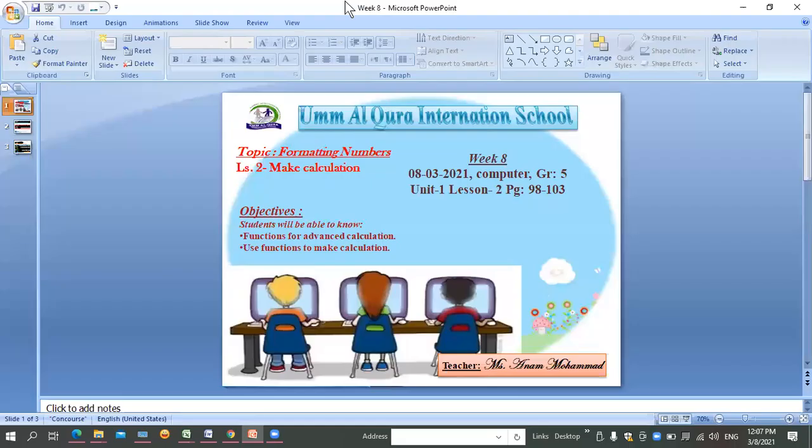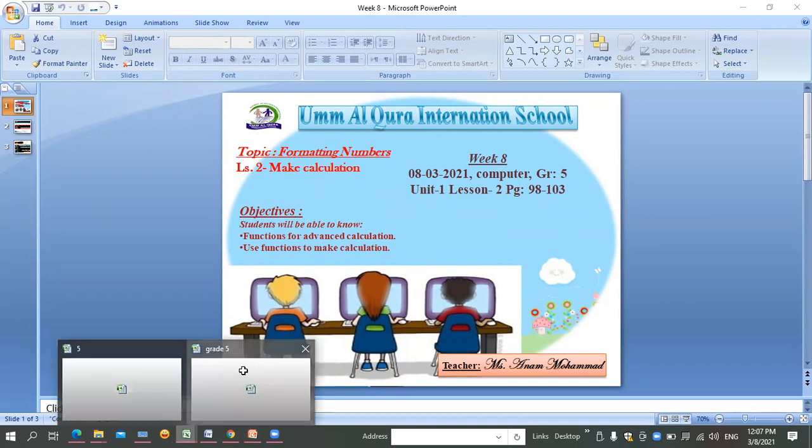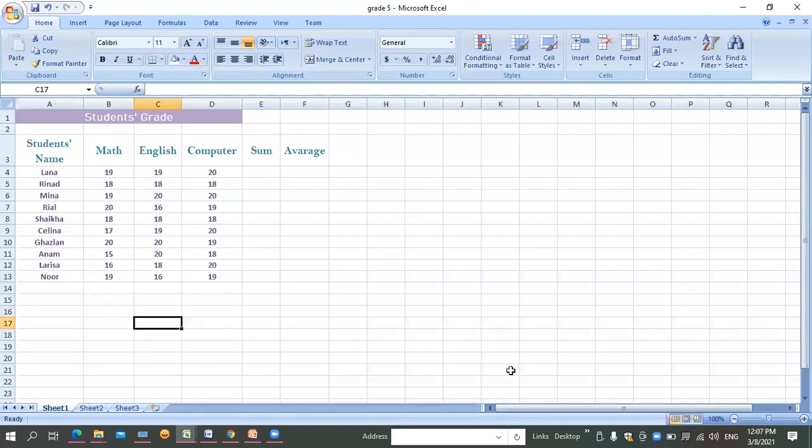We're going to learn today how we can do calculation on Microsoft Excel, page number 98 to 103. So open the Microsoft Excel which we created last time or which we already have. Here I did some updates. If you don't open the one which I sent, you just need to put a sum column and an average column. When you move to the next column and write something, automatically the same format will appear.